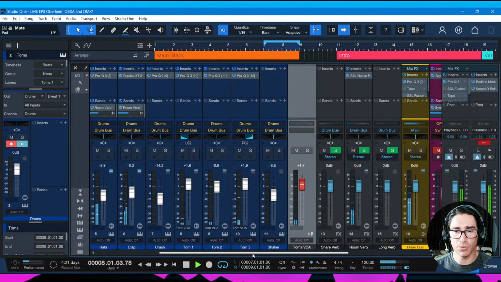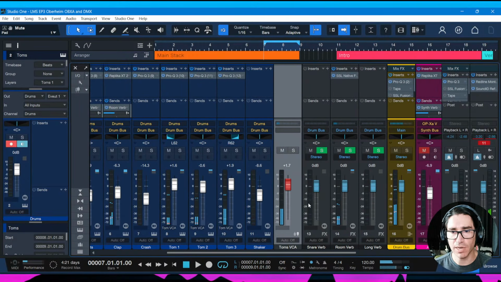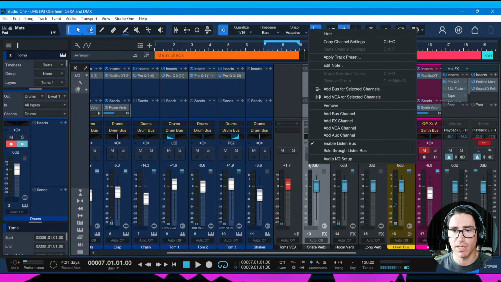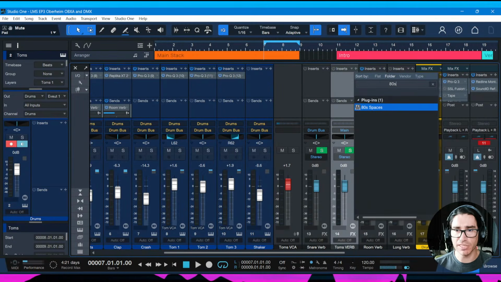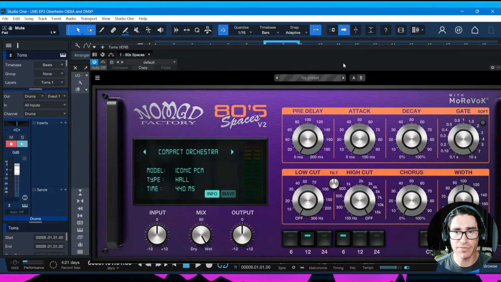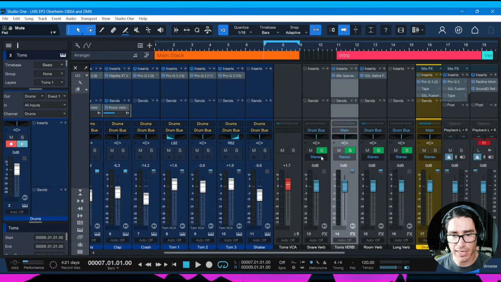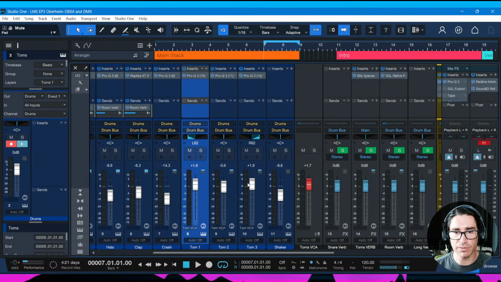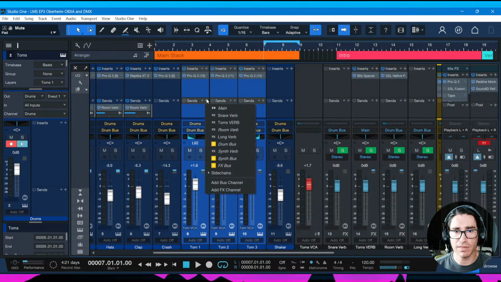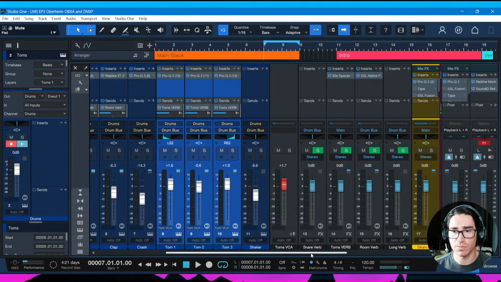Now they sound a little wimpy, but what I can do is create a toms reverb channel. Like I said, I like to set some kind of specialty reverb, something different than the room reverb I had already set up for the rest of the drums, because I want the toms to be just a little special. So I'm going to send them all to my toms verb. Cool.